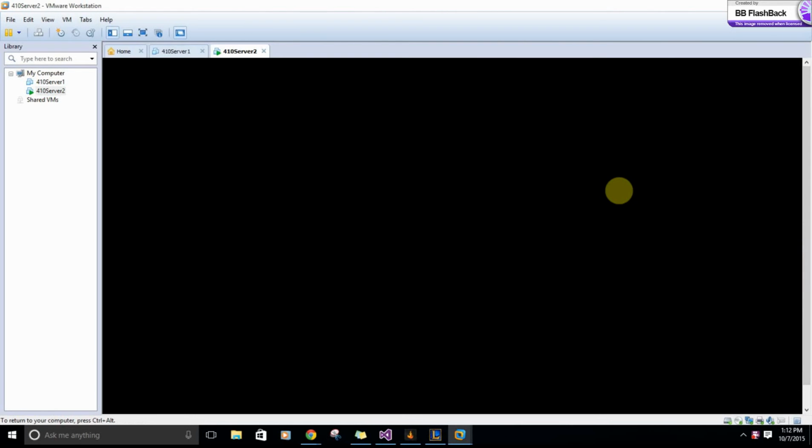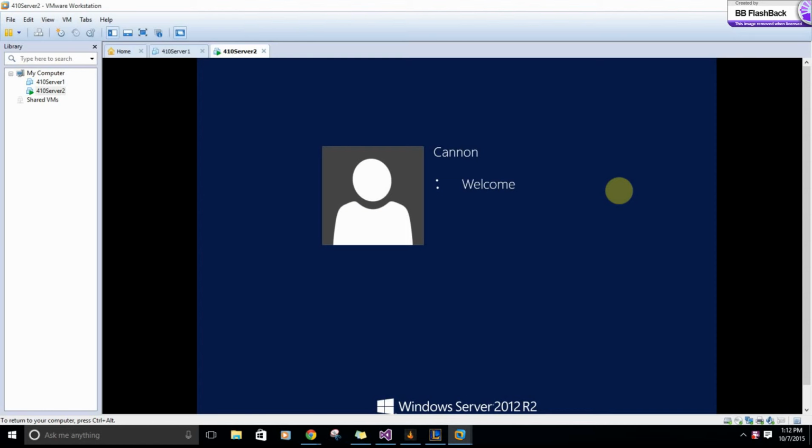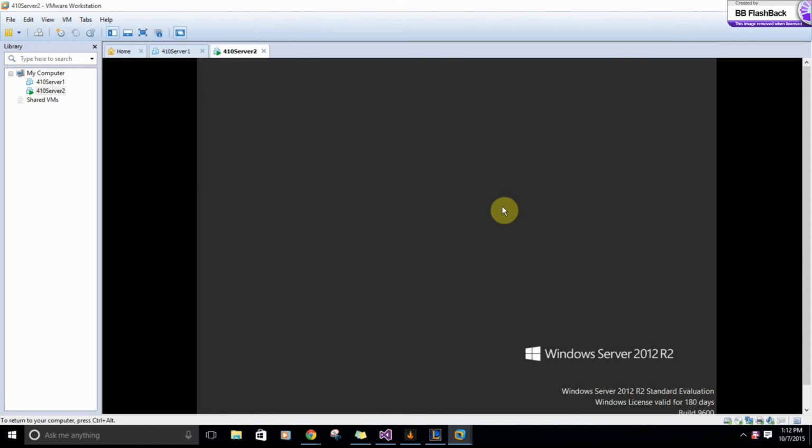So this is a 410 server running on Server 2012, and it's my first time working with it. This is just kind of stuff that I've learned, and it's been really interesting so far. It's going to continue booting up. I've already started it once, but we're going to need to set a password and all the beginning stuff.